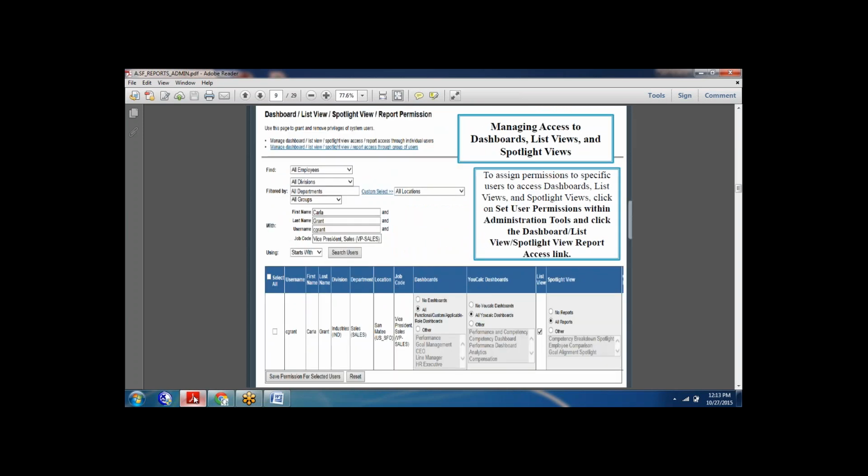So this is what I'm trying to explain here, how to assign the report access to specified users. It's not about default users, which is given to everybody completely. This is for specified users that you want to grant. With regard to dashboard, list view, spotlight view or report permissions, there are two ways you can set up: one is for individual users and the second is for a group of users. And you know how to use this functionality very well.